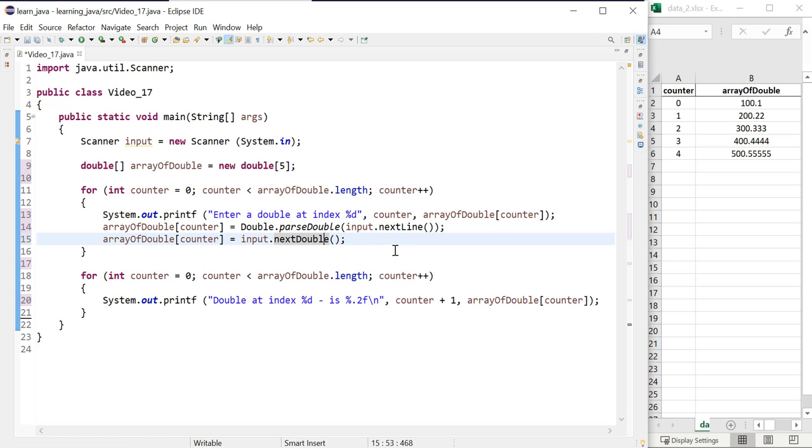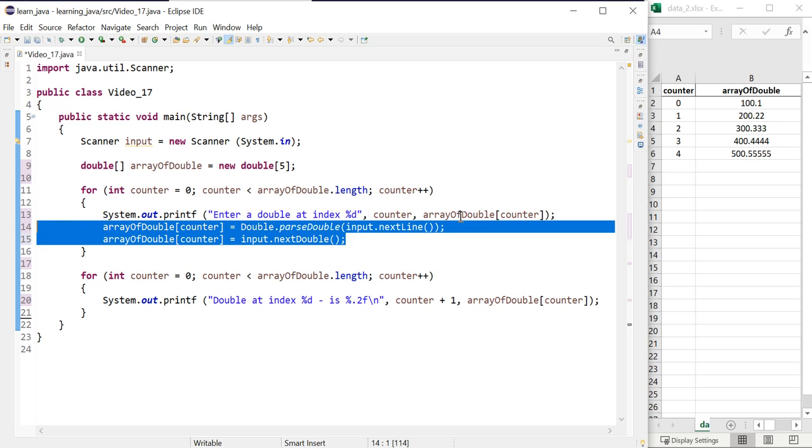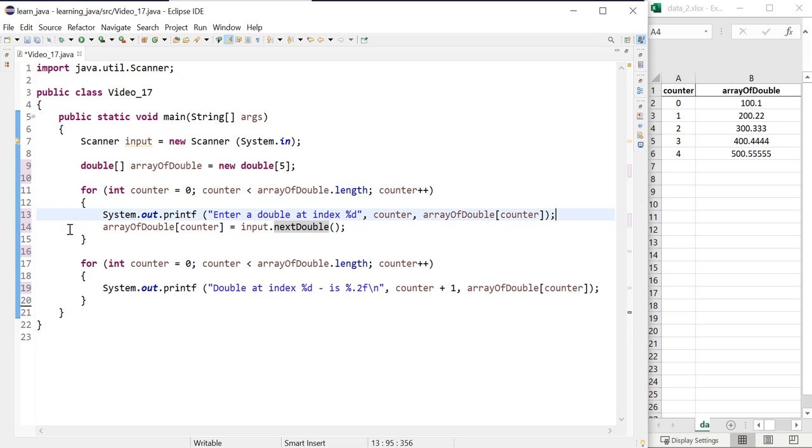So these are two options that you could get a double from the user. Let's go with the second way since we haven't used that previously. And so I guess that's about it.